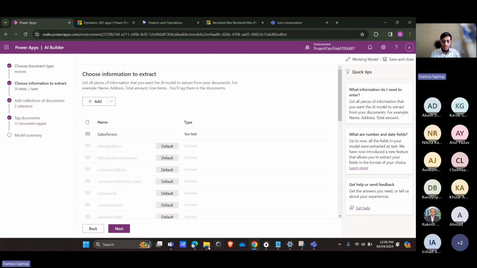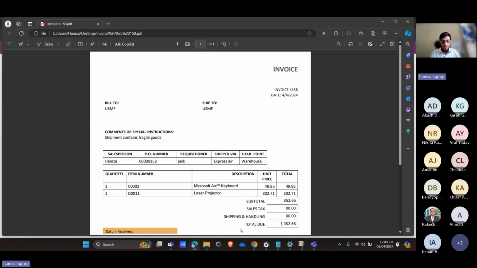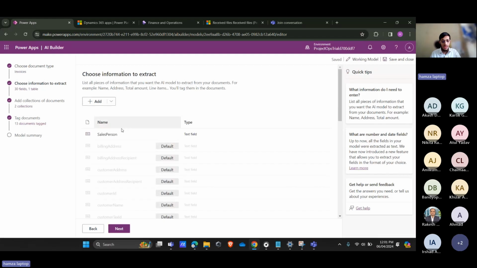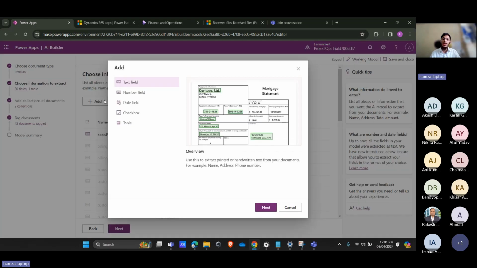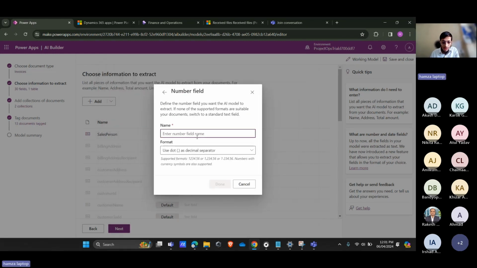So I have extracted this salesperson field. This is not a standard field, as Rakesh has shown you in the PPT. This is a custom field which I have added, and that's a text field. But there's also a feature for numbers, you can look at this number field list. Let me show this to you. Yes, you can add a name, and this has a format.